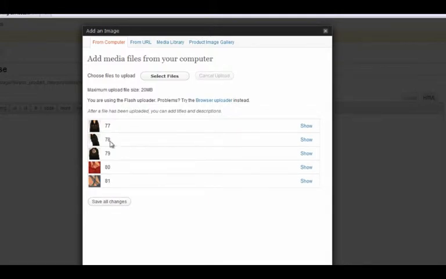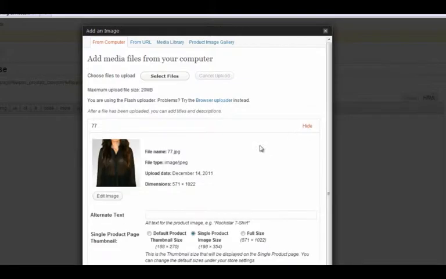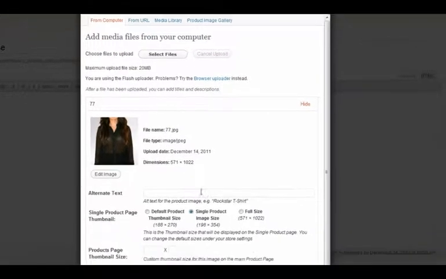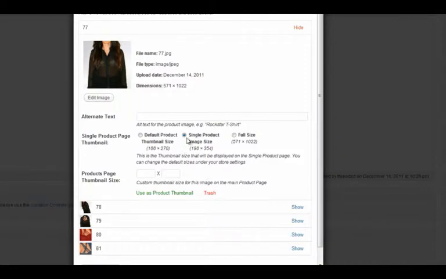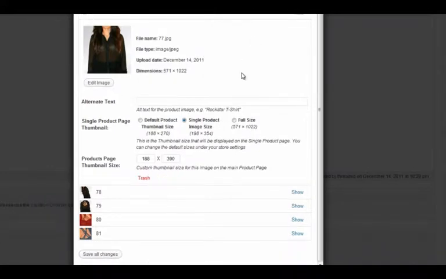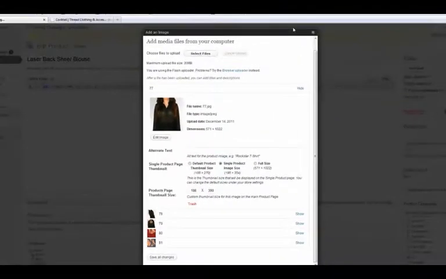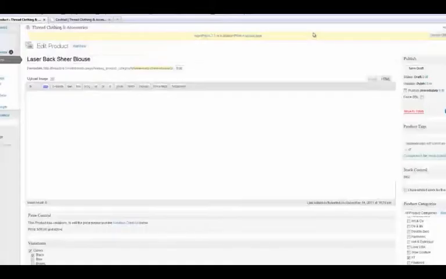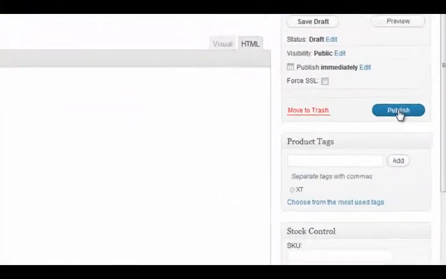And for this one, I think that this image is probably going to be the best, just because it shows the front, and it's cutting off our head there, so we want to change this. So I'm going to go to 188, and I think this is going to be about 390. And use this thumbnail, and then save all changes. Close out of that, and then just hit publish.